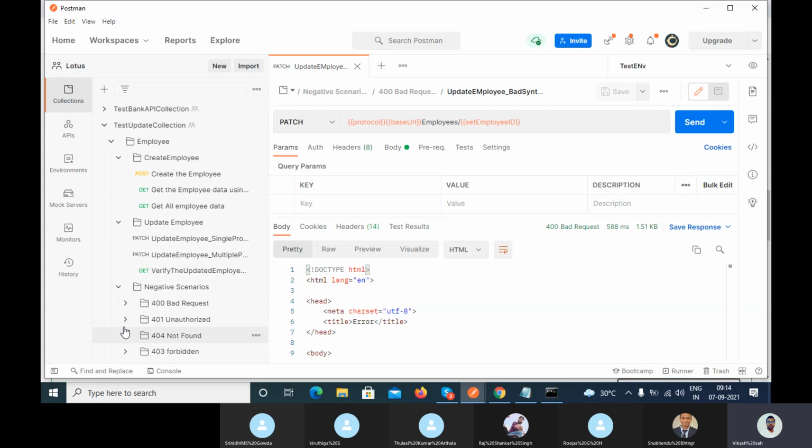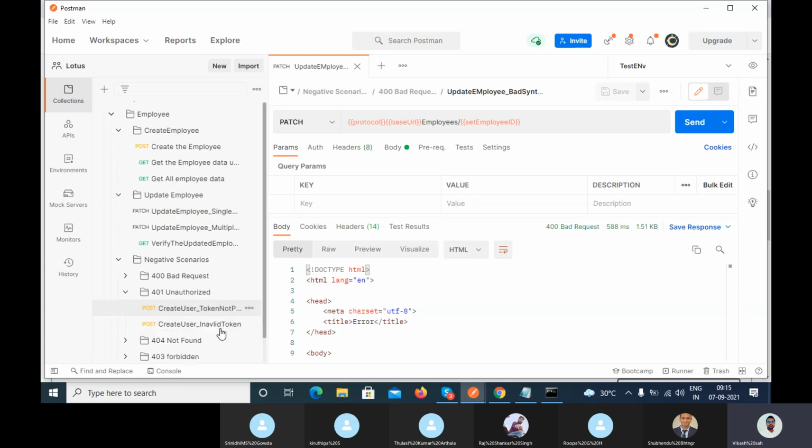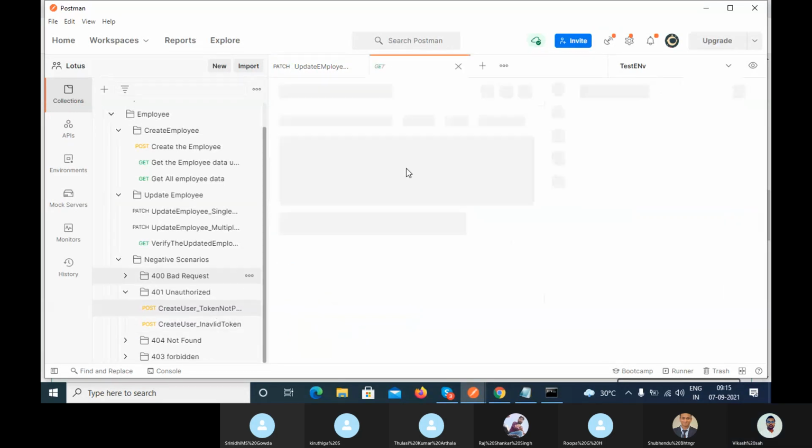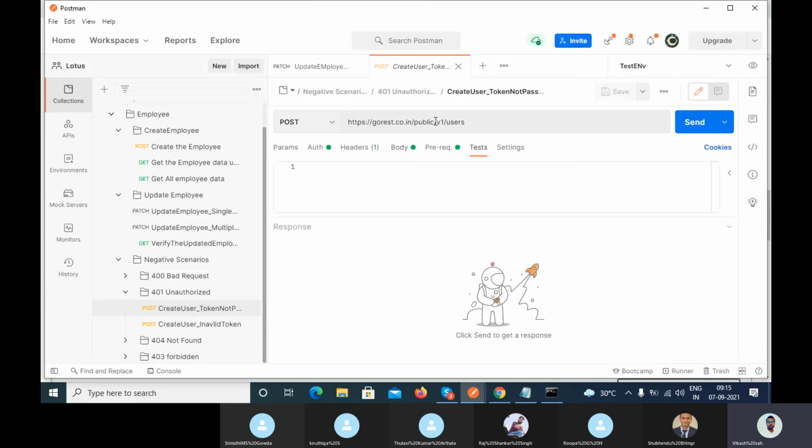Now you can add the scenario 401 unauthorized. Similarly, to update the data we need the token, right? Right now we are using a different service here, the Go REST.